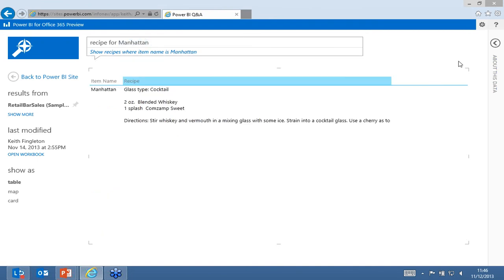So really very quick, very Bing-like in the way that you can type in queries, and in the blue underneath my current query, it says show recipes where item name is Manhattan. So really that's the query that's running against that data set. Okay. So again, that's in Power BI, but it is an indication of where the Microsoft technology stack is going, really making it very, very easy and intuitive for end users to get access to data.